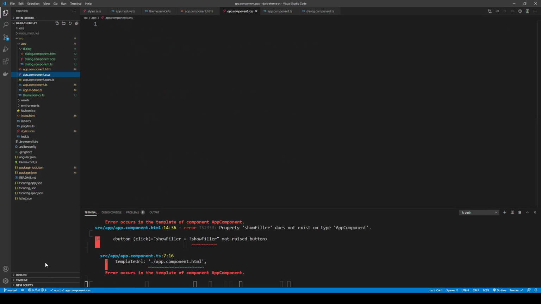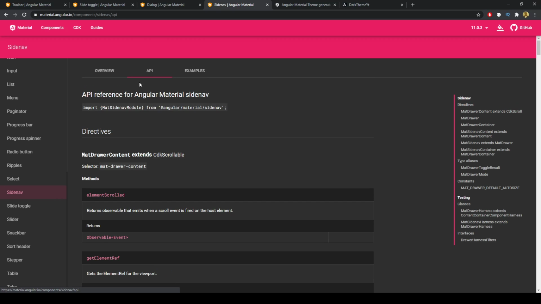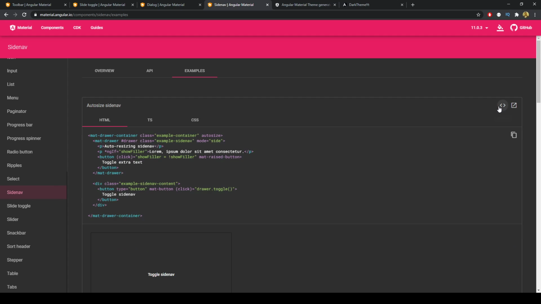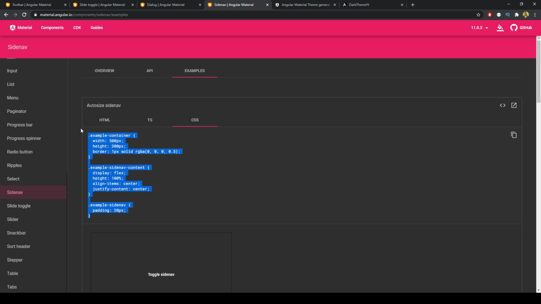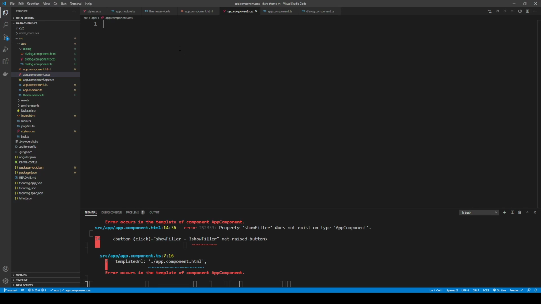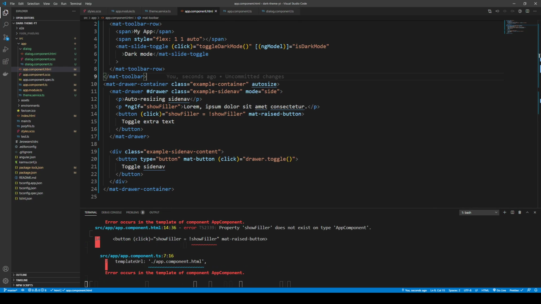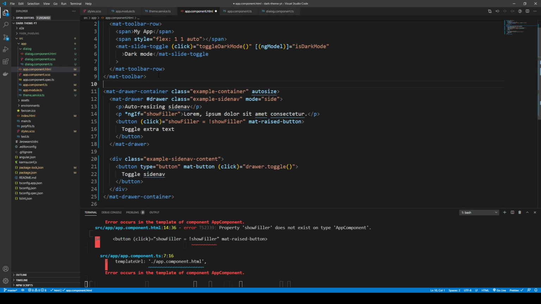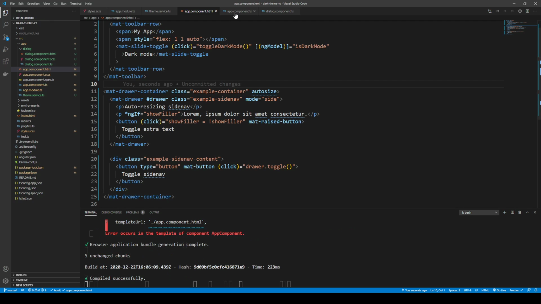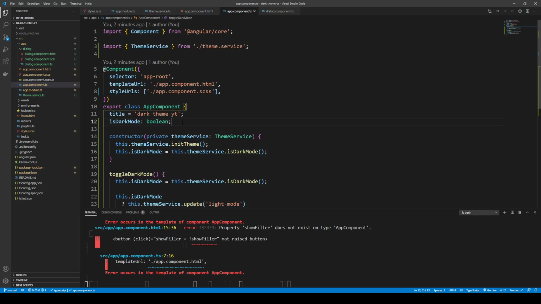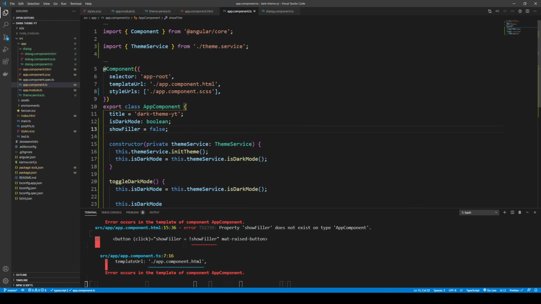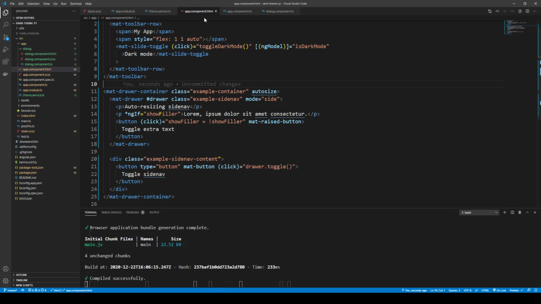And in the app component here, I'm just going to copy the styling from the example, and put it in here. Now we're getting an error, and that's just because we don't have one of the variables defined. So there's this show filler. That needs to be added to the component here. Show filler. And we can just go ahead and save that.